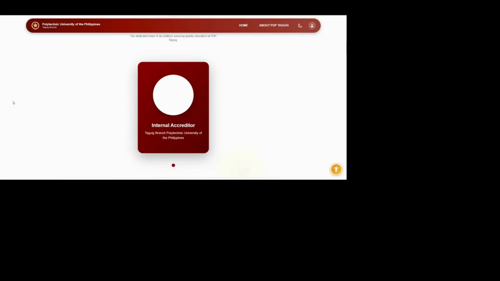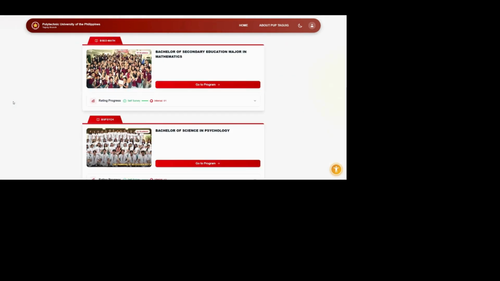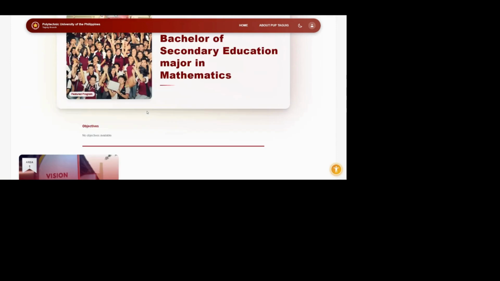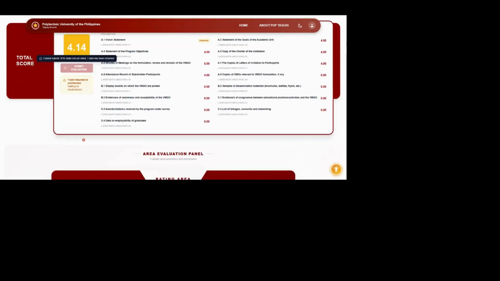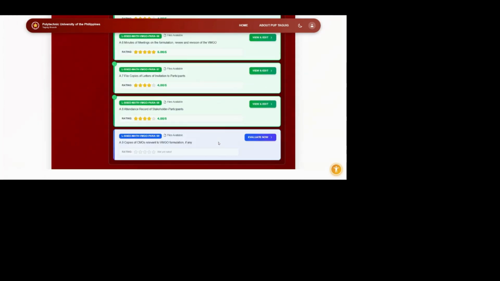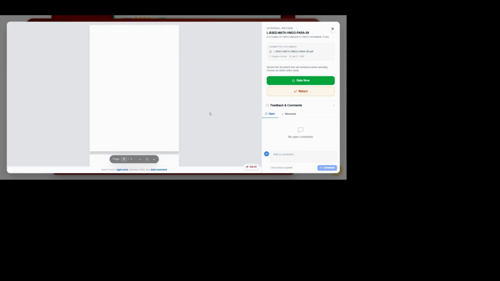To begin evaluating, select a program from the Programs under Survey list. Choose the program you want to evaluate. Then, select a specific area that you want to review. Once inside the evaluation page, review the available benchmarks and select a benchmark that has not yet been evaluated. Open and scan the submitted documents and supporting evidence. Carefully review the content before assigning a rating.